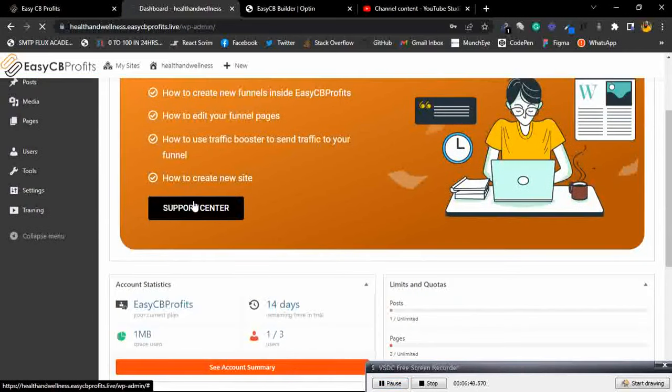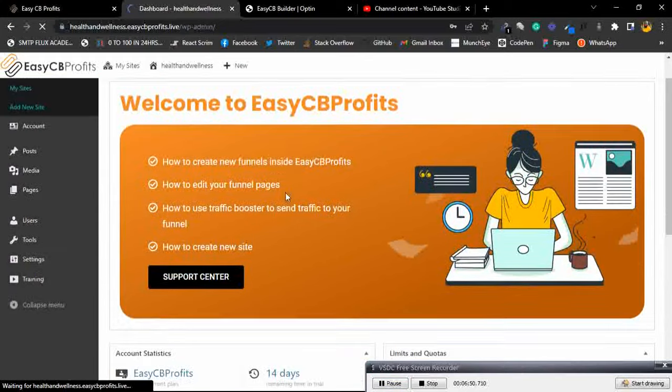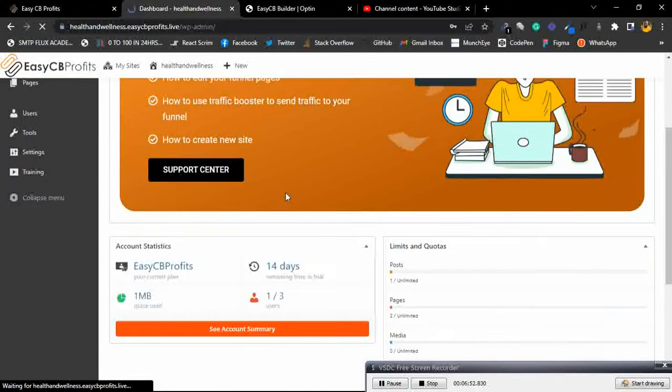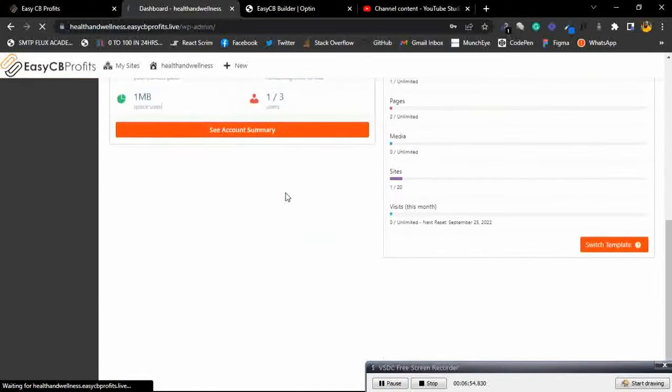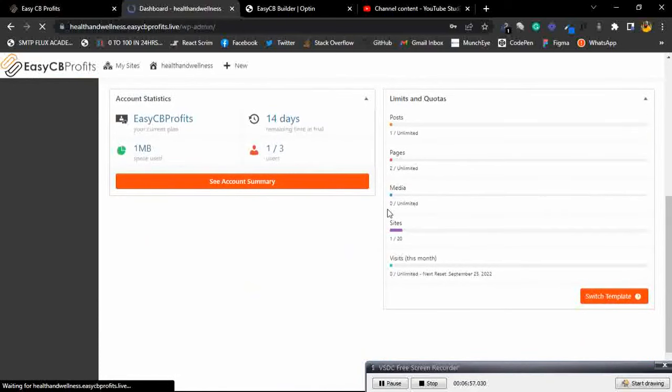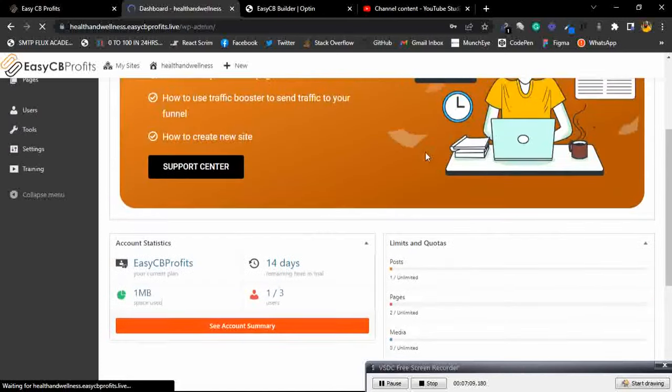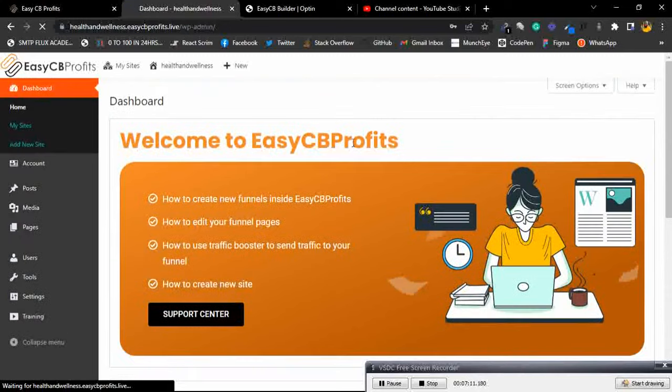We have a button there that leads to the support channel, and right below this section, we have a few details. You can see we have 1 of 20 sites. This shows us the limits we have on our plan, just to keep us in check of what we have going on in our account. You can choose to make any changes here, which is not very necessary.